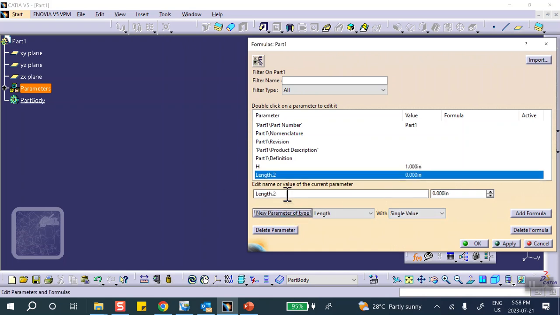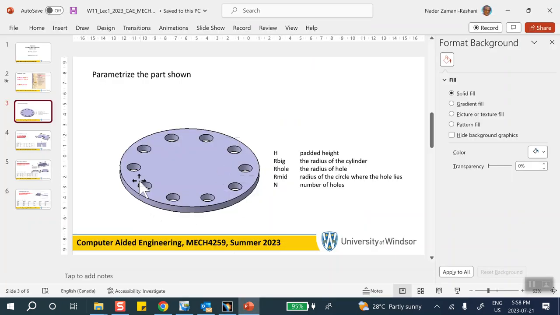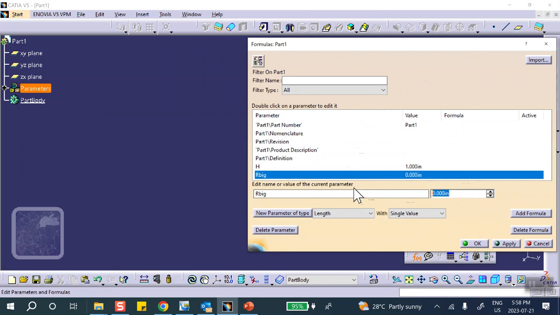Another one, R big, right? R big. So what was R big? R big was the radius of this big circle. So let me make it, for example, 5 inches. Apply. New parameter.